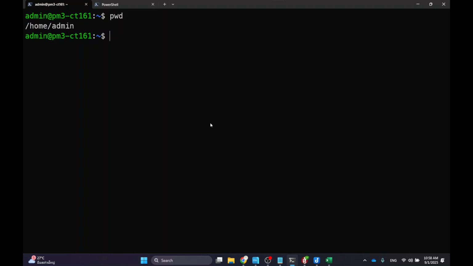If you want to see the stuff inside your home folder, we're going to do ls. ls is a command to list stuff. I usually just call it list stuff. As you can see, it's empty, because there's nothing in your home folder.